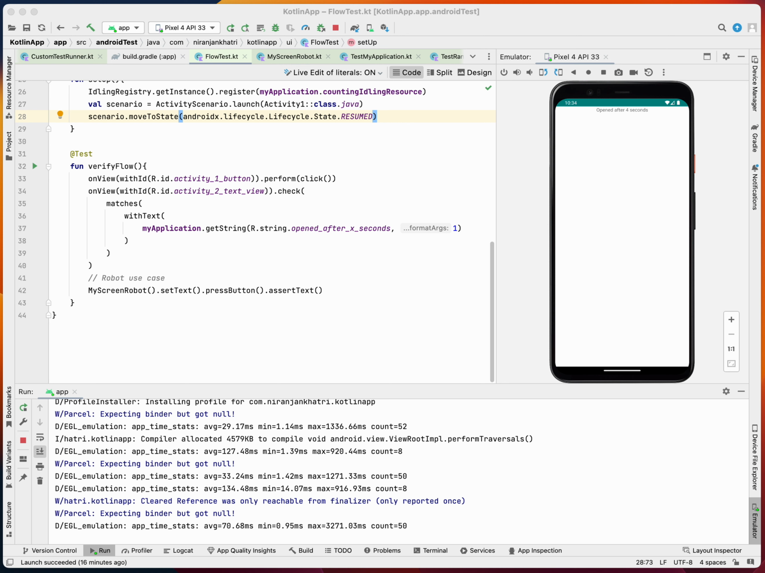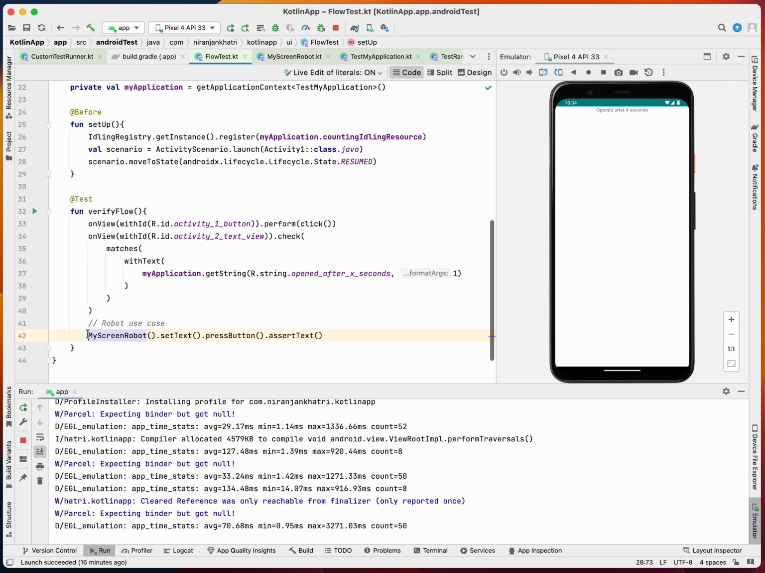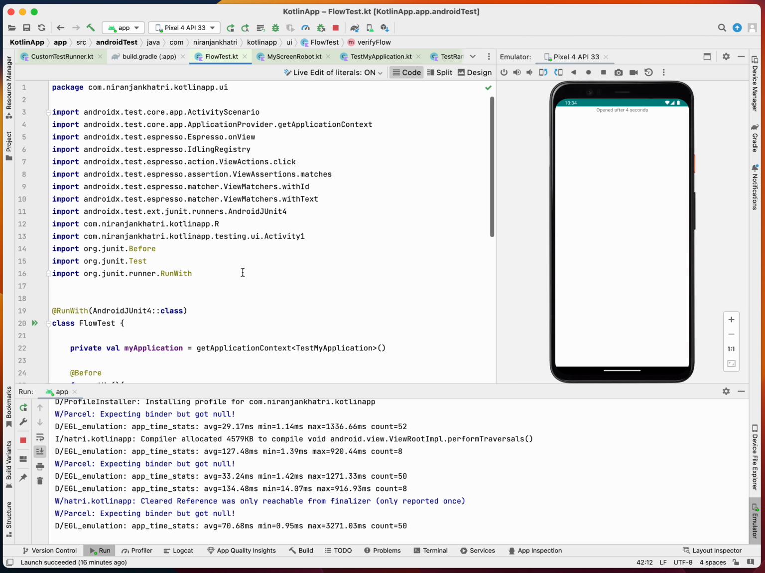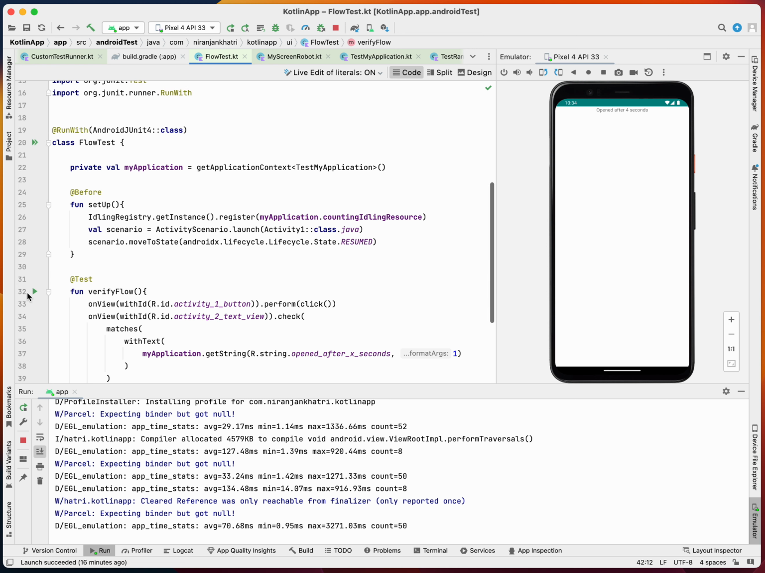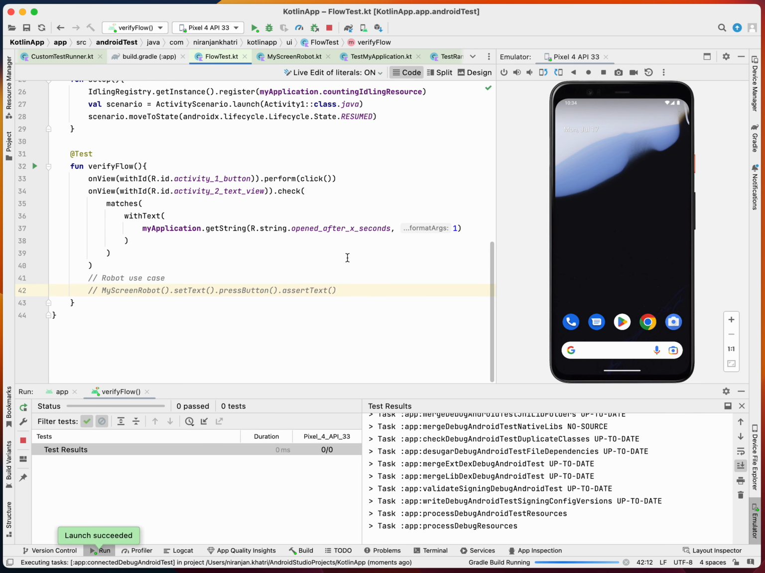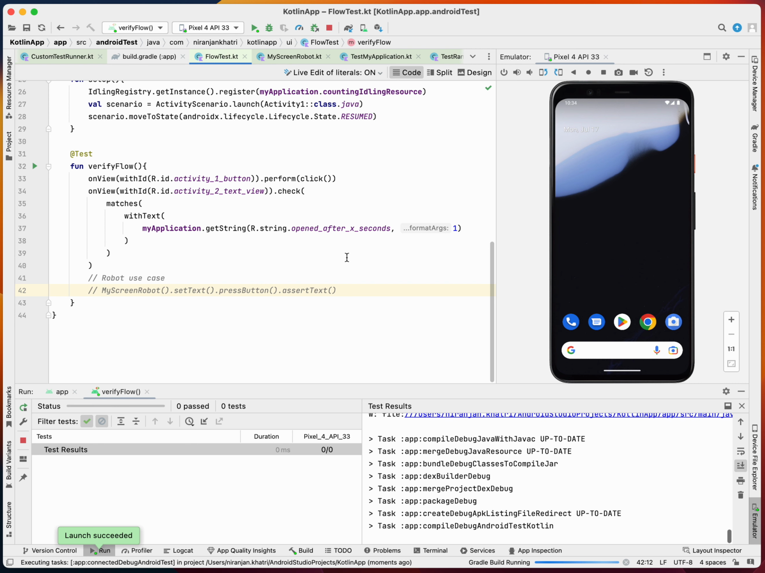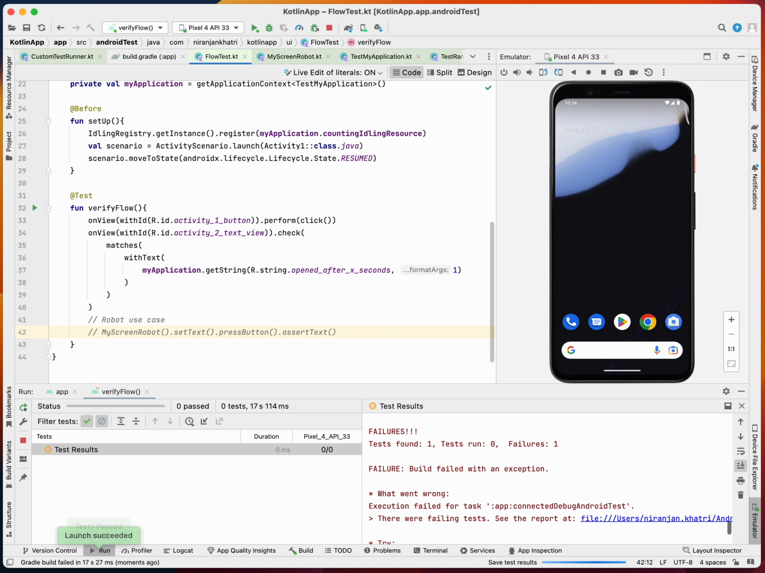That's it. Yeah, we have to run our test in this way. Let me just comment it down. Okay, so this is our simple UI test. We can now just go and run this test. We can just run and check if the UI test is working fine.